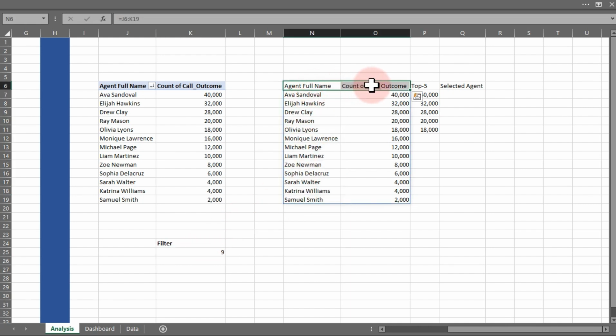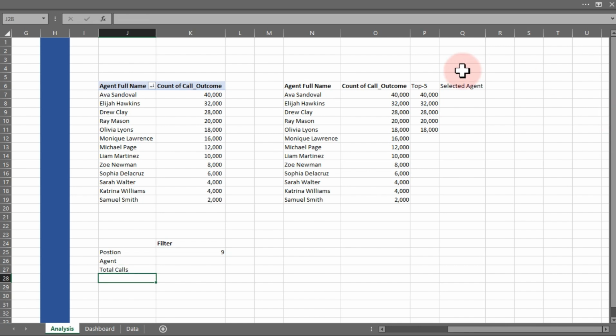So over here, I'm going to do Ctrl B to bold it. To find who is sitting on row 9 now, I'm going to label position, agent, and total calls. You got it right now. So we have gotten the position by just linking it right here. So we want to get who this particular person is. To do that is something very simple. I mean, very, very easy.